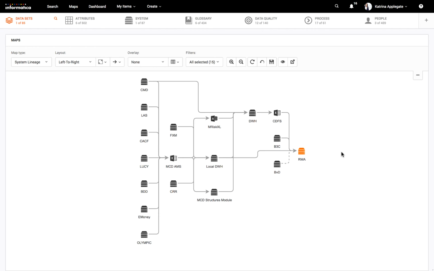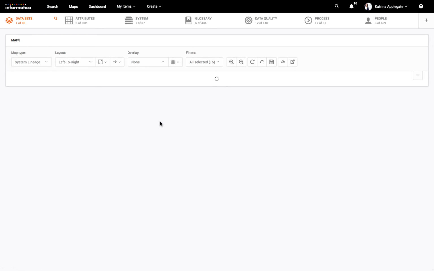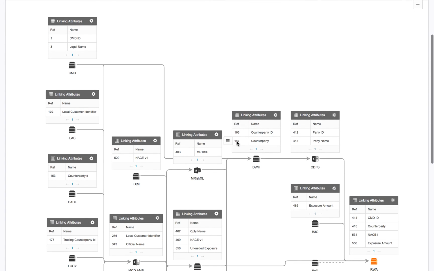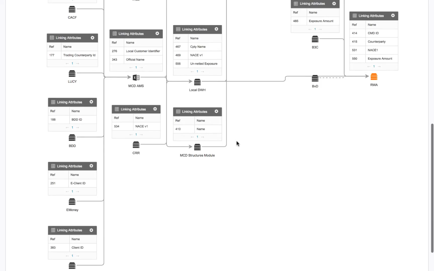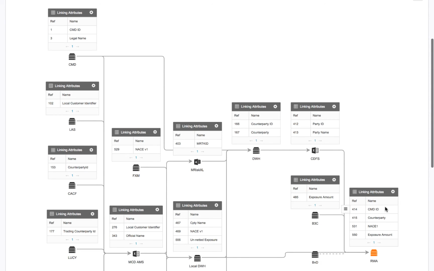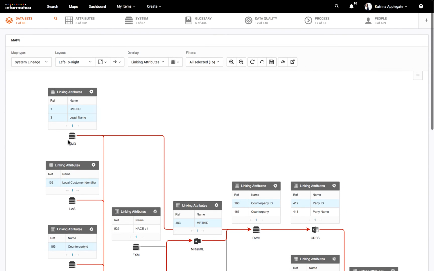So, in Katrina's case, she is wanting to find out about the data quality. And so she's probably going to find out about the specific attribute that she wants to know about. So she cares about the CMDID, because that's what was complained about in the meeting she came from. So if I've just added the linking attributes overlay, what's going to happen is this is going to redraw the map with all the attributes available, and we can see that here in RWA, CMDID is here, and we can trace it back to its strategic source, the CMD system.